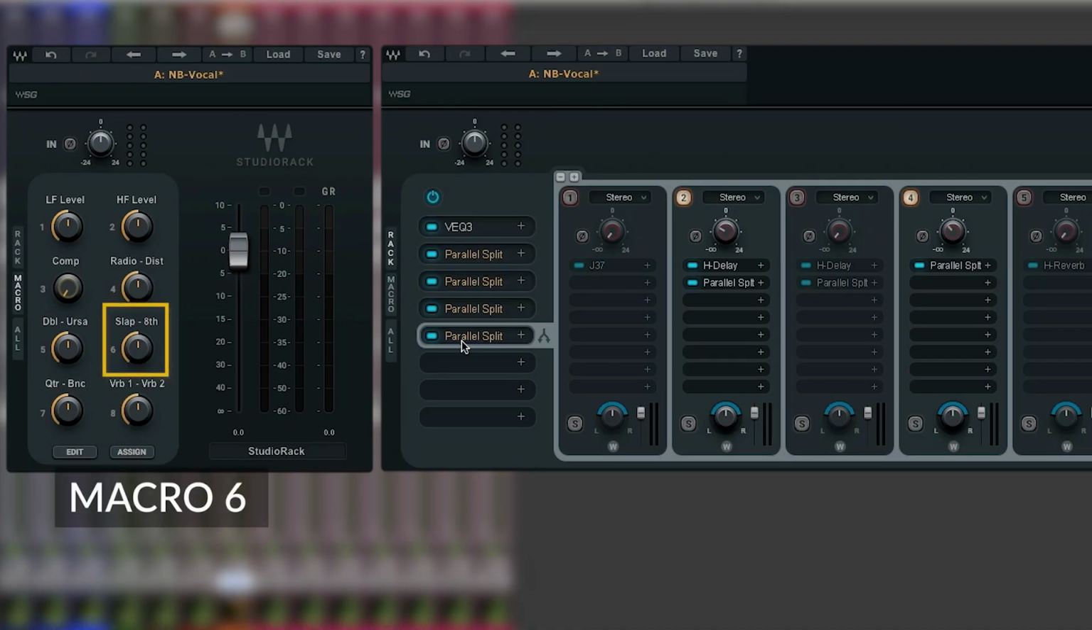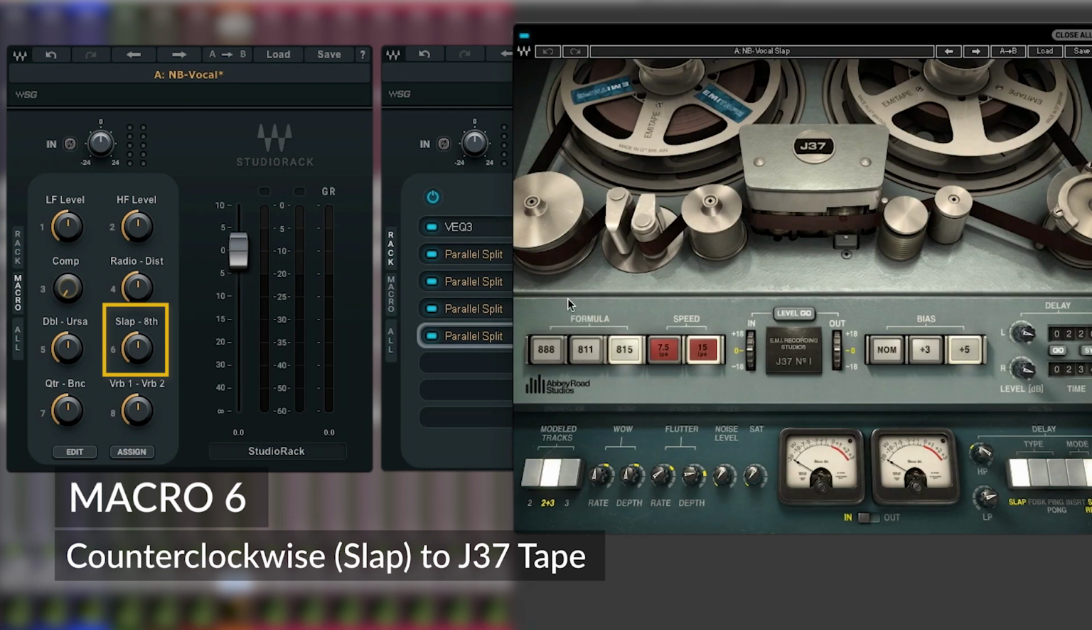So that's basically 9 delays strung together and panned all random. So it gives more of a fuller sound for the double, like more people. Then we go into another parallel split, which is the delays and reverbs. And I started with the J37 tape slap. This is a killer plugin for that effect.